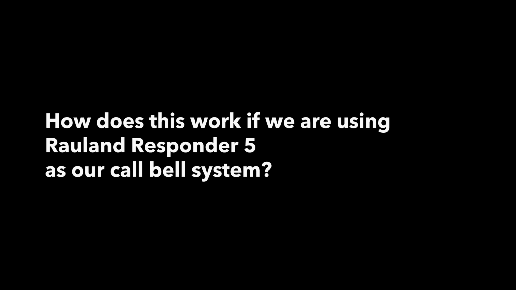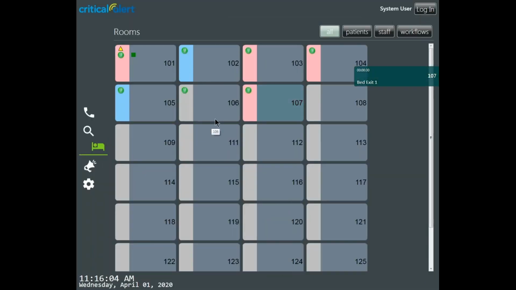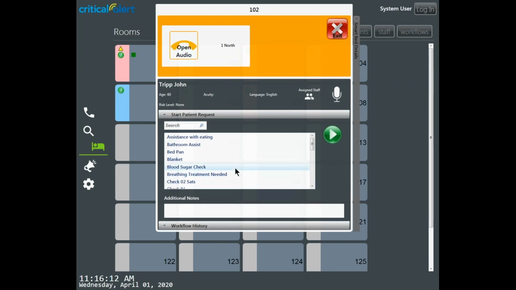One question was, how does this work if we are using Rauland Responder 5 as our call bell system? Yeah, so Rauland is one of the applications that we layer on top of. If you have the Rauland nurse call system, we will receive those alerts via an output, typically called TAP, and via that TAP output we can configure it, as it is here. Some of these rooms are Rauland systems that I have in-house, so I would get a notification from that Rauland system, just like I would in this particular room here, and address that patient need via the interface we have with our software on top of that existing system.